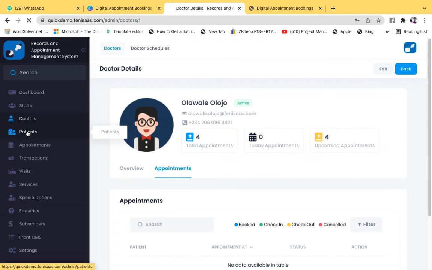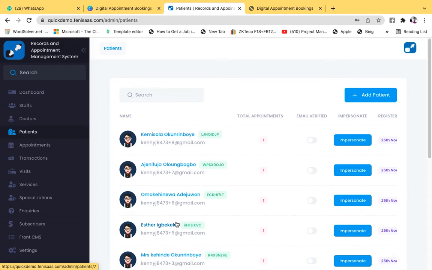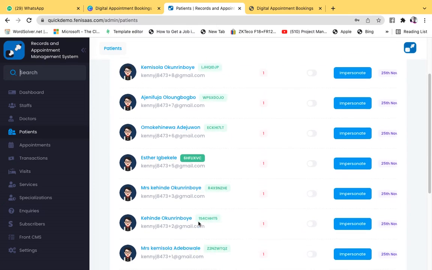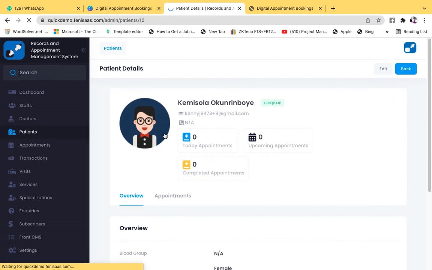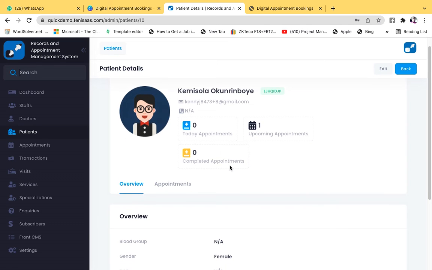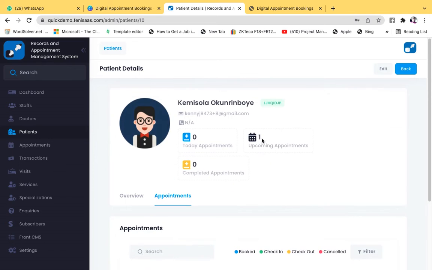So for your patients, you can click on the patients and you get to see all the clients that you have on the system. For every client, you can click on that client and see their details as well, just the same way you can see details for your doctors. And you can see the appointments, the number of appointments that is upcoming for this patient.